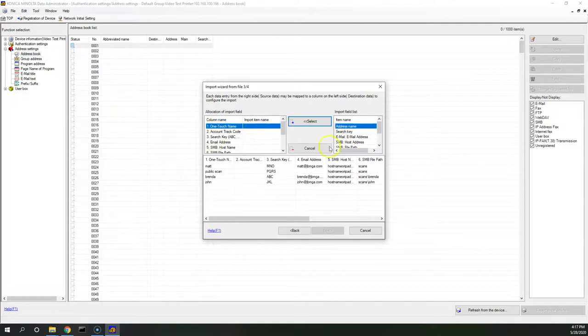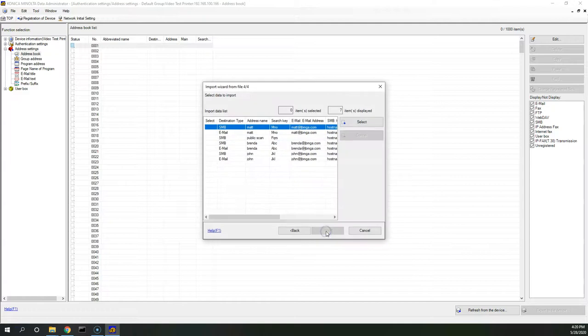Alright. So my spreadsheet is built off of what this program is asking for. The only thing that's different is the address name. I say address name, it says one touch name. Other than that, everything's pretty much exactly the same. So you're going to say address name matches up to one touch. We're not using account track code, so you can go search key to search key, email address, host name. Let's see, file path, user ID, and password. All right, everything's picked, so you're going to hit next.